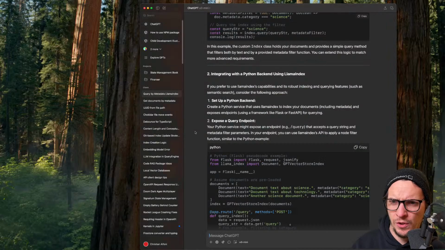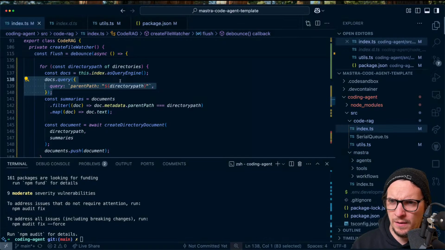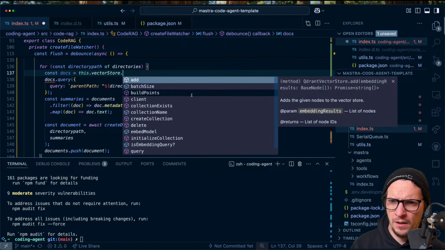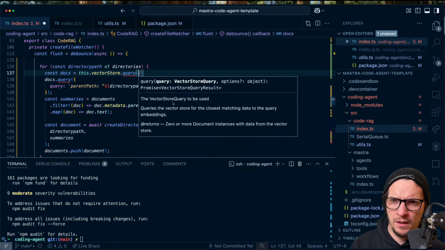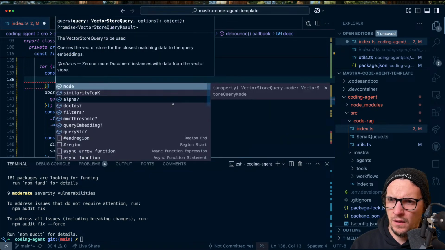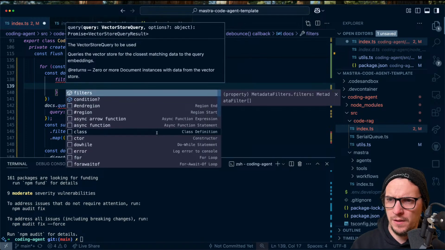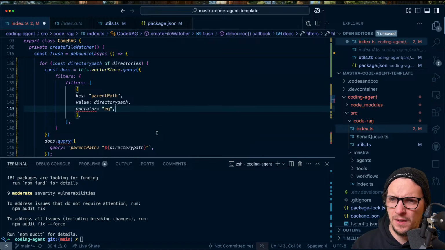But maybe I shouldn't be using this. This is the thing I'm curious about. I should probably be using the actual vector store. What if I do query here? Yeah, I guess I have to use this. Because there's no query string, I can probably do filters. But I find it funny that you have an array of filters.